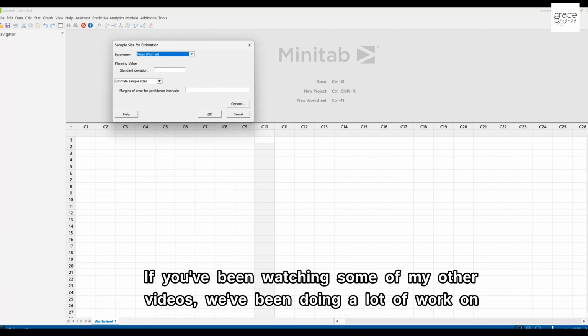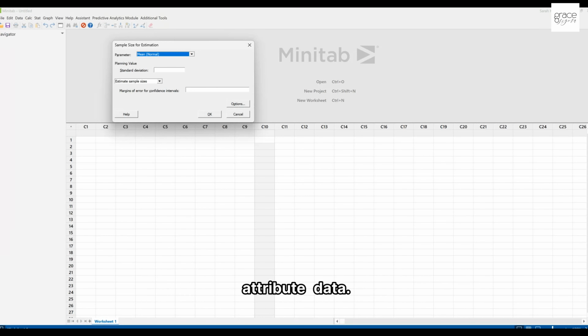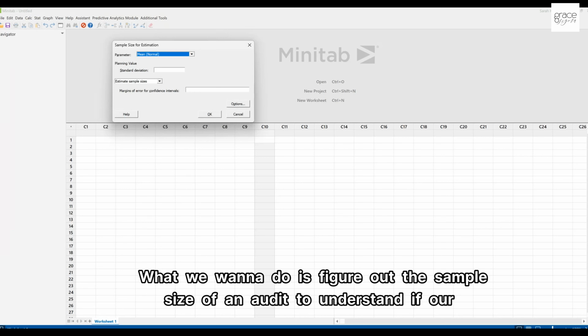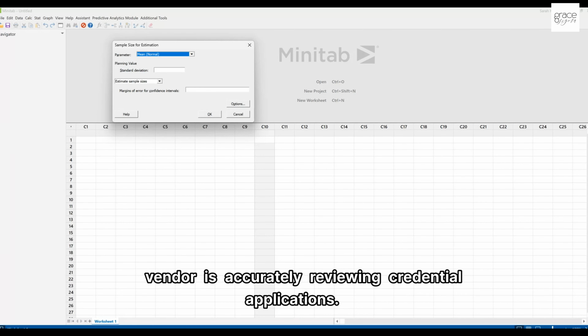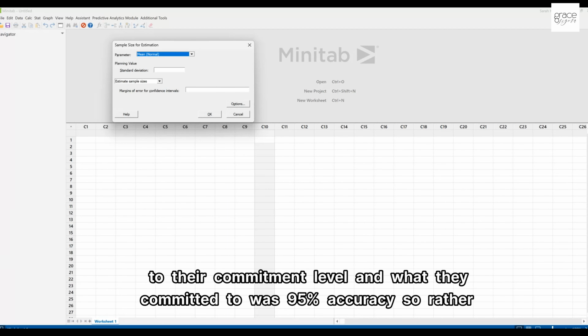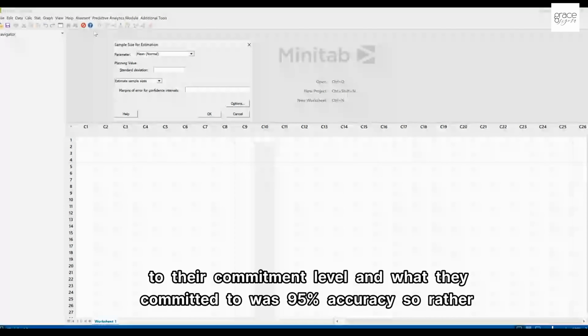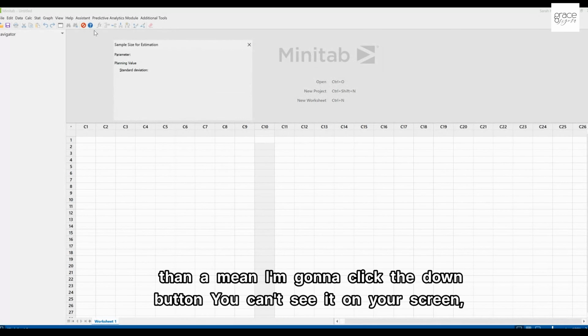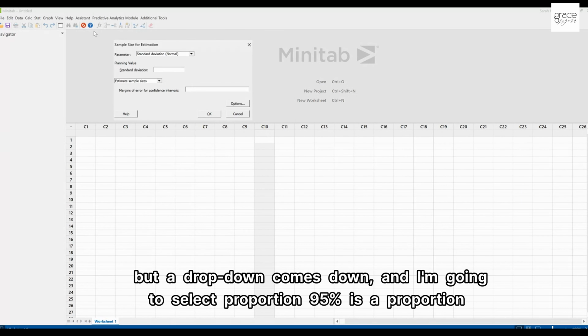If you've been watching some of my other videos, we've been doing a lot of work on attribute data. What we want to do is figure out the sample size of an audit to understand if our vendor is accurately reviewing credential applications to their commitment level. And what they committed to was 95% accuracy. So rather than a mean, I'm going to click the down button. You can't see it on your screen, but a drop down comes down. And I'm going to select proportion.